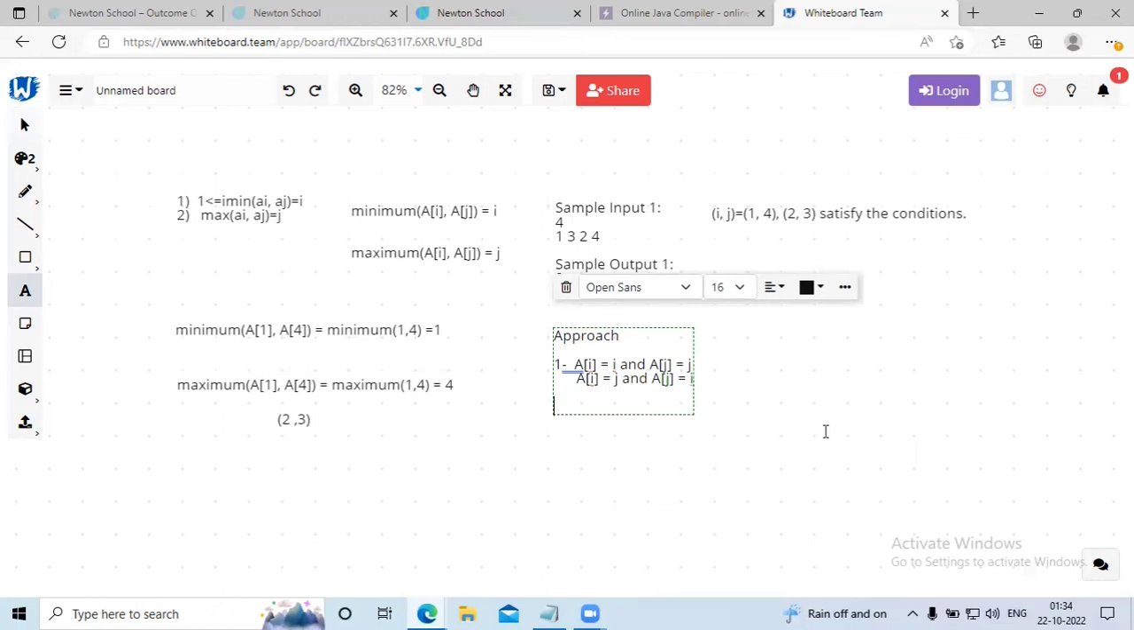After checking these conditions, let's suppose there are k indices that satisfy this condition, k indices where array of I equals I. Okay, there are k indices which satisfy this condition.